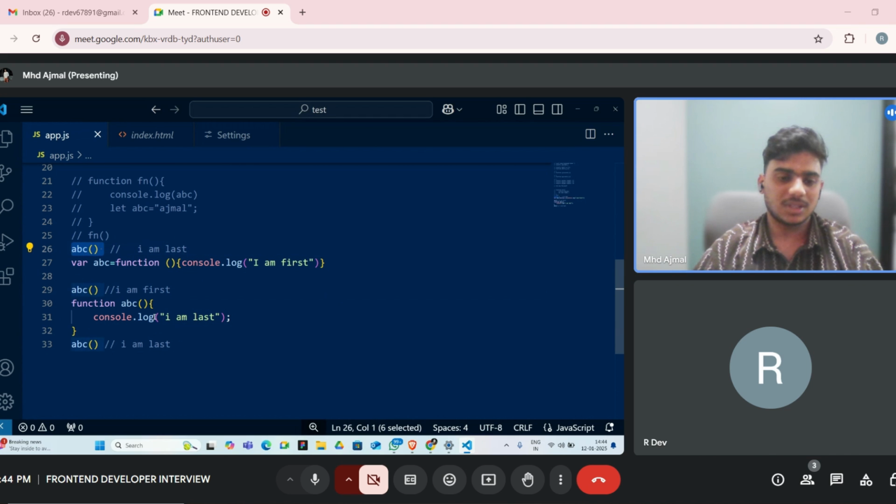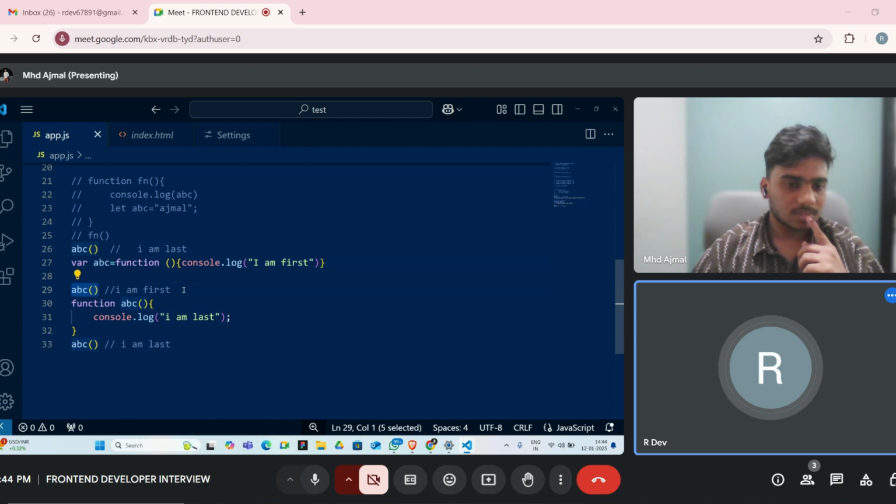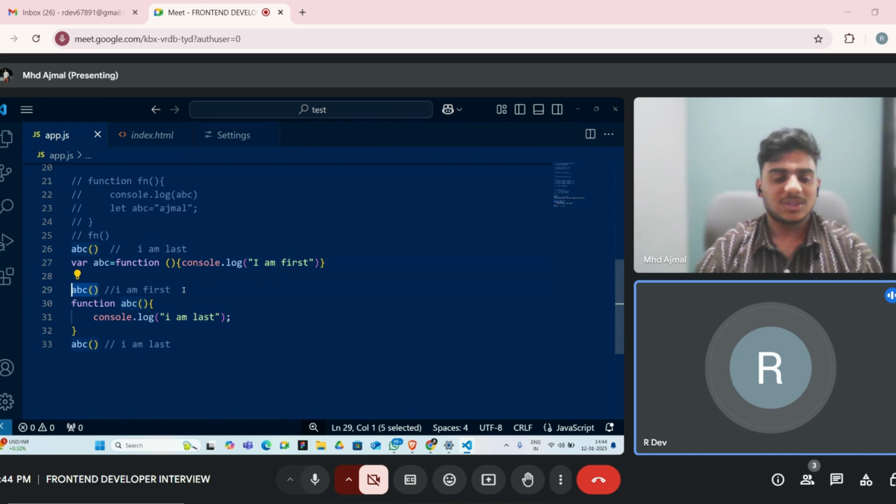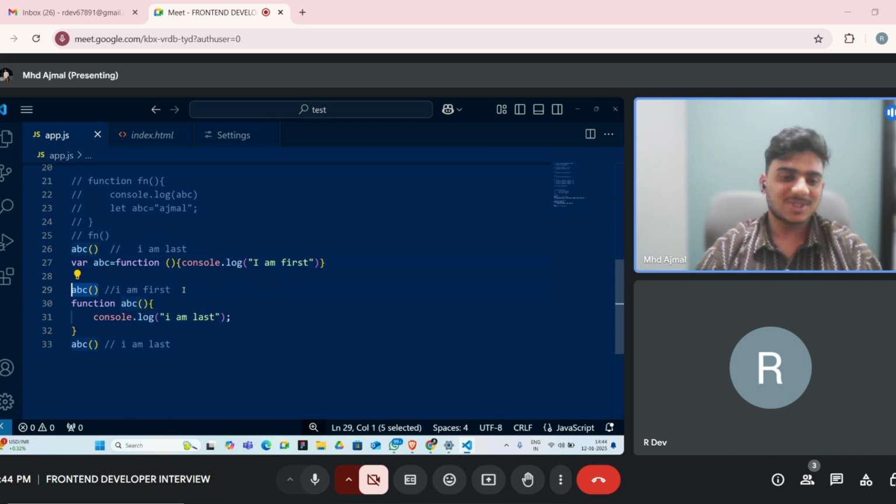First thing, it will call this function, so I am last. Oh, there is hoisting and we have to call that ABC. The function expressions are hoisted. Yes, hoisted, but we called... No, actually I want to know, you told me before that function expressions are not hoisted. Now you are telling function expressions are hoisted. Okay, are they hoisted or not? They are hoisted. Okay, you can run this.